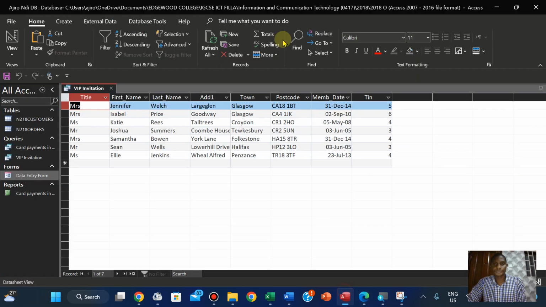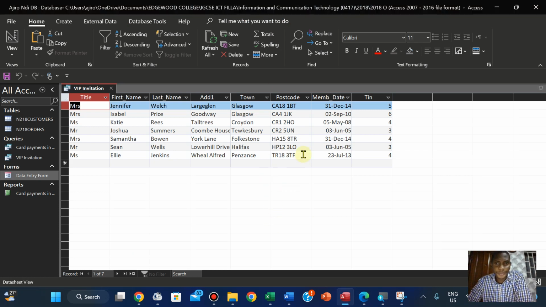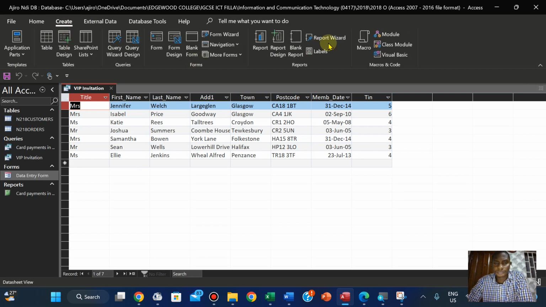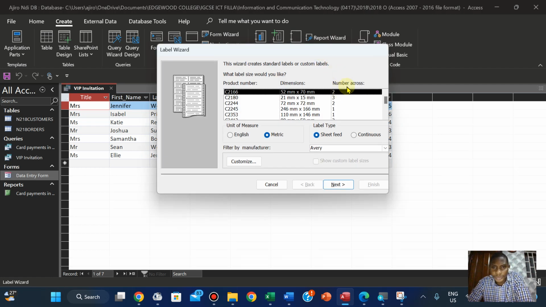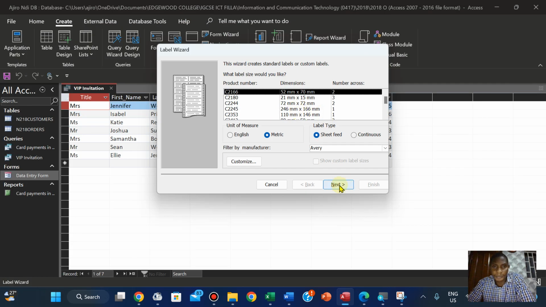All right, so the next one we're going to do now is create the labels. Now we've created our query. So how do we proceed? Let's click on create, labels. Two across, because it said arranged in 2 columns and 4 rows, with 8 labels to the page. So two across is okay.